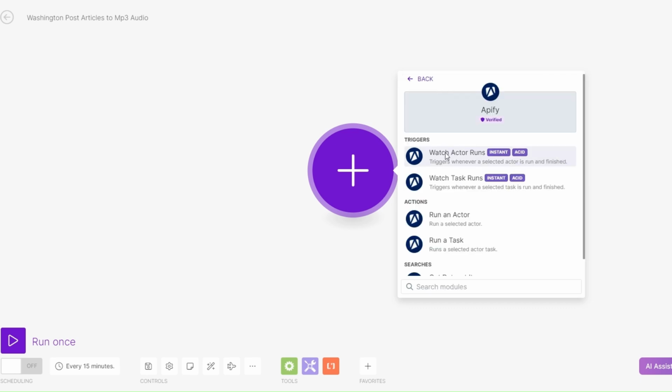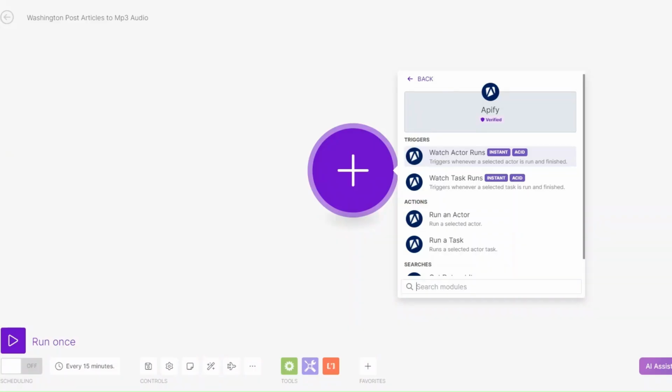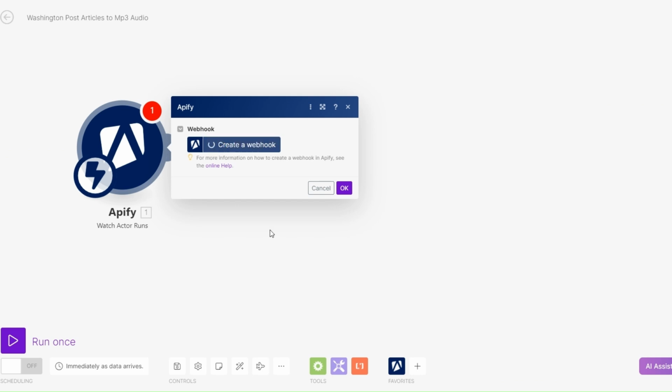Here, we'll choose a trigger. You have 2 triggers, watch actor run and watch task run. Since we are running our actor over here, an actor according to Apify is just another way of saying tool. So since we are running our tool on Apify, we are going to watch an actor run. Then I'll create a webhook.